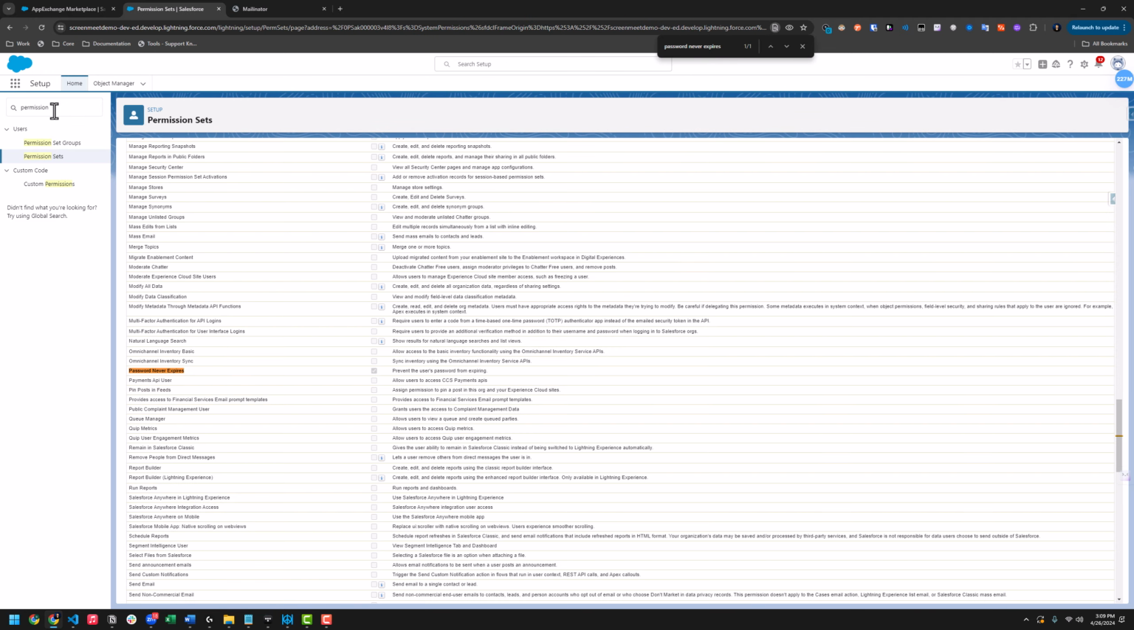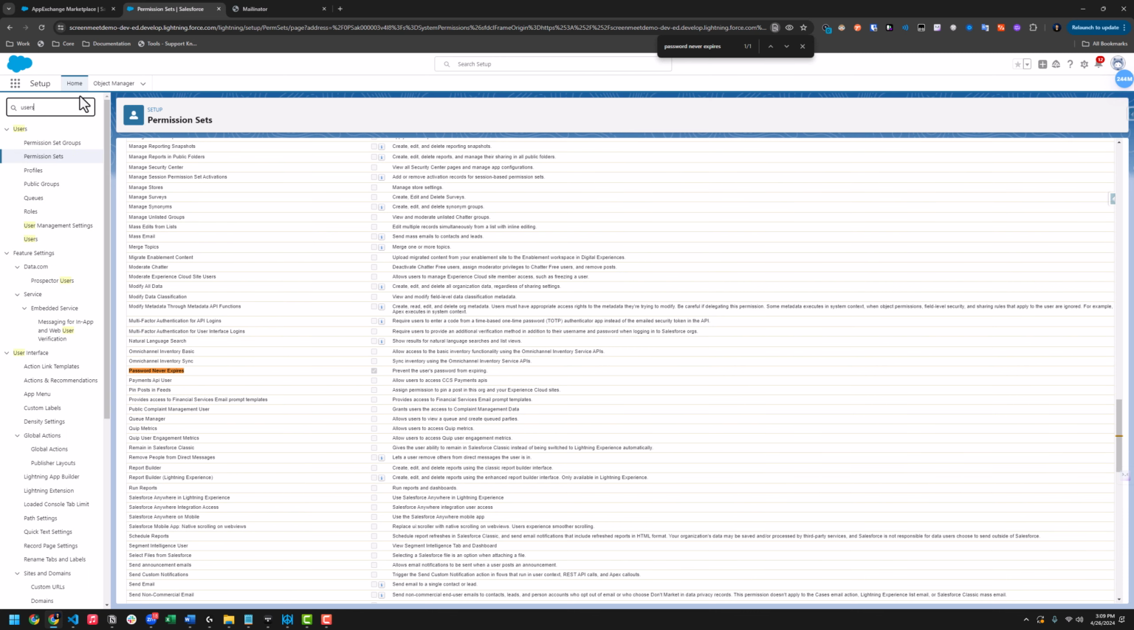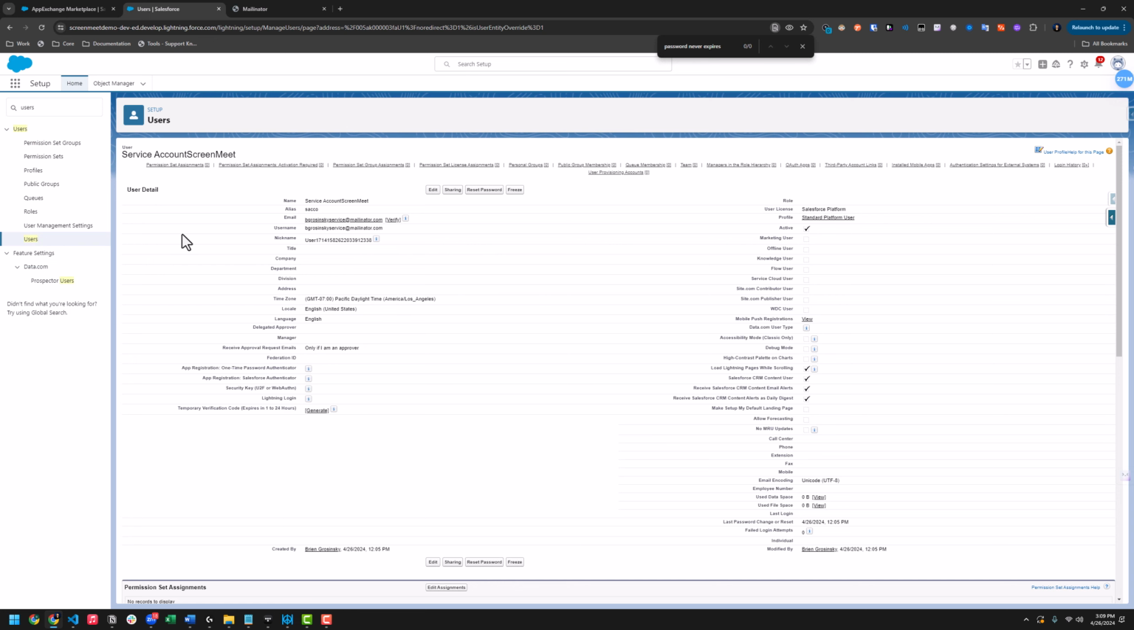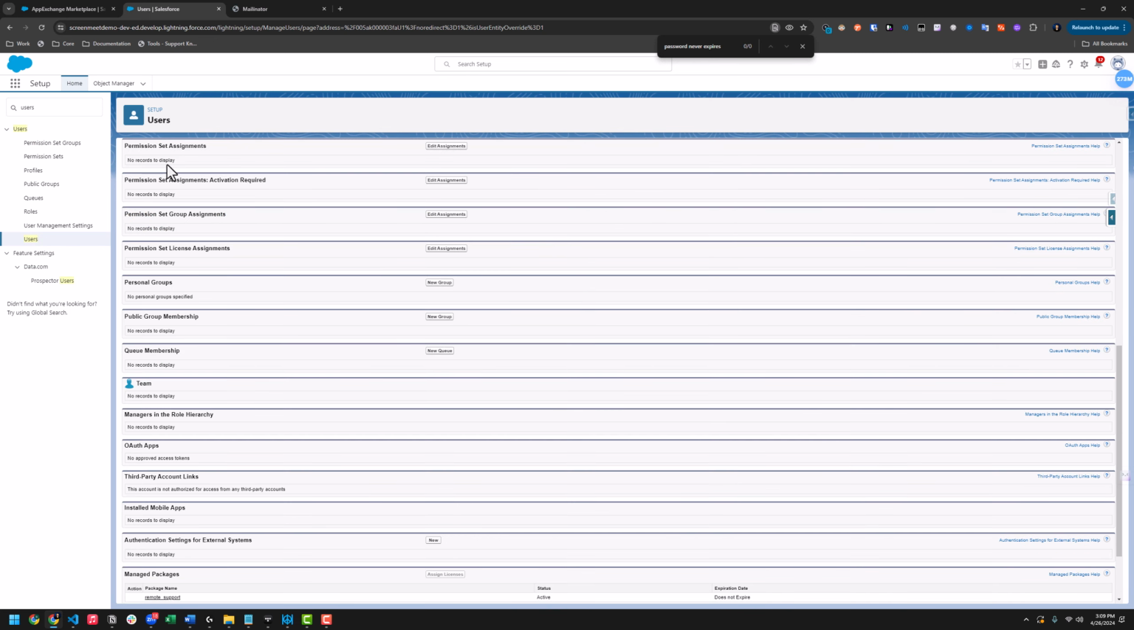After the permission set has been made, we will navigate back to our service account user that we created in the previous step. Within the profile for this service account, we will click on Permission Set Assignments, and we will click on Edit Assignments to add this set.